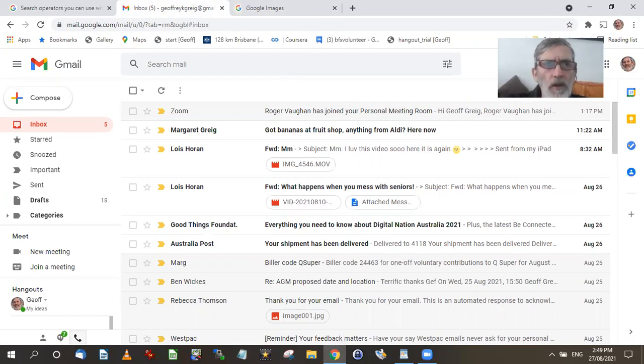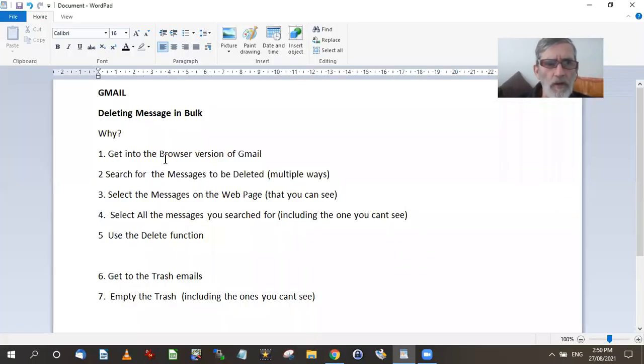Okay, once you're in, that's where you need to do all this work. You need to do it in the browser version. You have to have a screen that roughly looks like this. Obviously not those messages or on the left-hand side there, but basically a screen that looks like that. So that's the first thing. Okay, so the first thing is we get into a browser version of Gmail. The next thing is you need to search for the messages to be deleted. And there are multiple ways of doing this.